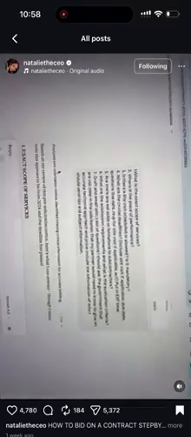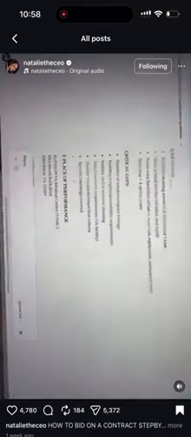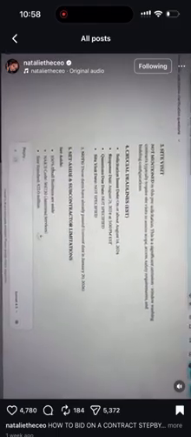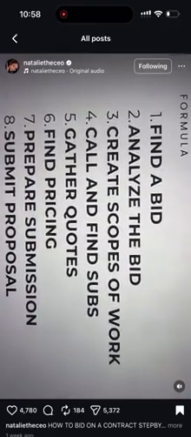This is step number 2. We're analyzing the bid. So this is what it responded to me. And it seems pretty simple: window washing for a hospital in Virginia. Once we analyze it, we're going to create a scope of work.